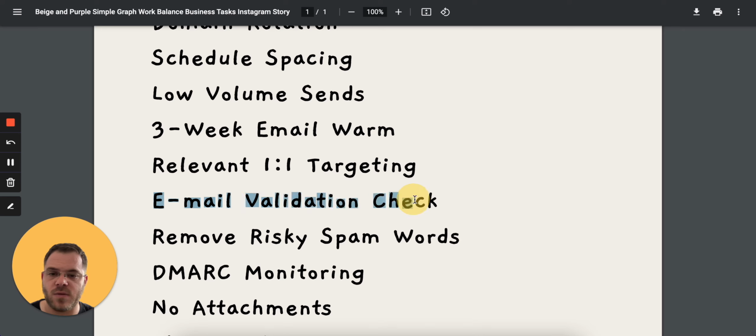The next is email validation check. Try to validate each email that you are sending to. You can use different tools to validate if the emails that you are sending to are bounced or not.